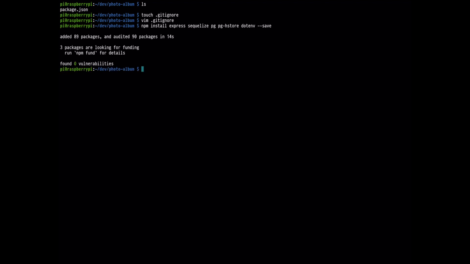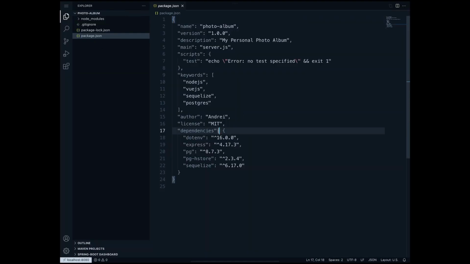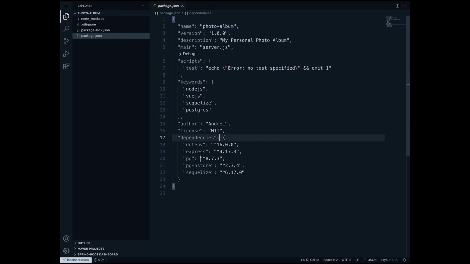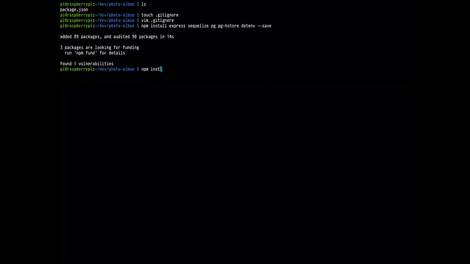Now that we installed everything, let's check again in our code server, and in the package.json, as you can see, we have all the plugins that we needed installed. One more thing I would like to install, and that is the Sequelize client that will help me create models and do migrations, and we will talk about migrations a bit later in the video. So I'm gonna say npm install --save-dev, because I want to save this in the development dependencies, and I'm gonna say sequelize-cli.